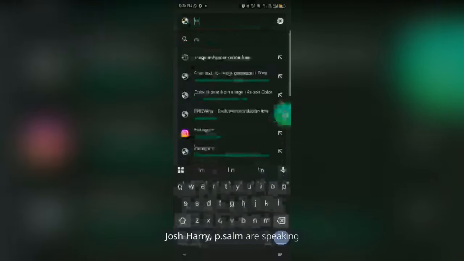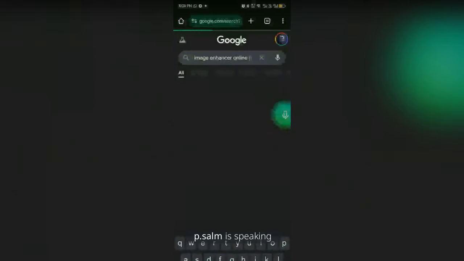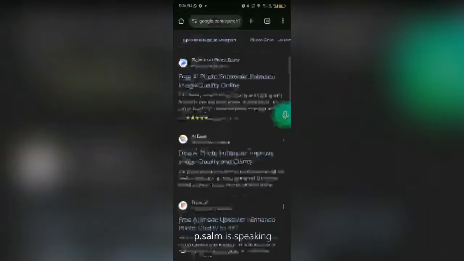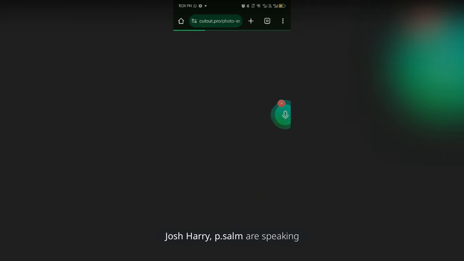I went to Google. I typed image enhancer online free. So there are plenty of websites you can use to enhance. All these ones can enhance photos. They are free. So once you click on one, you just upload that blurry photo, and it will enhance it for you.